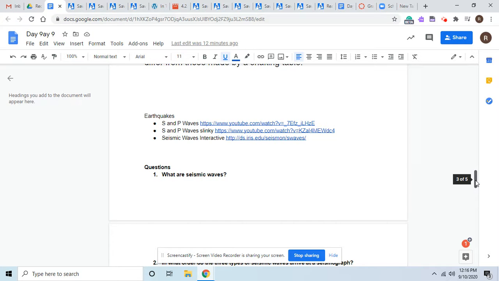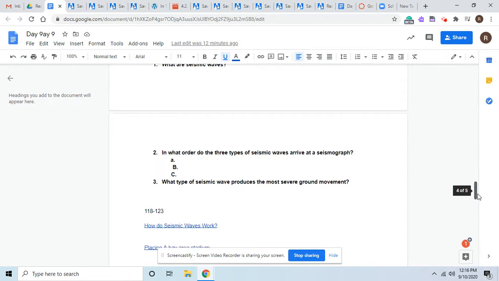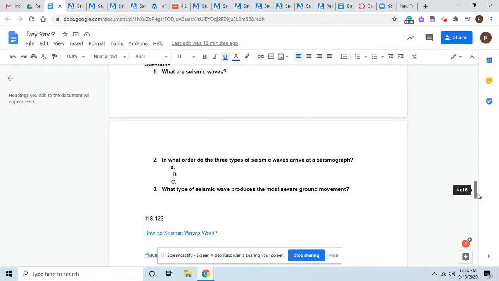As we finish the first part of the lesson, we want to be able to answer what are seismic waves, in what order do the 3 types of seismic waves arrive at the seismograph, and finally, what type of seismic wave produces the most severe ground movement.